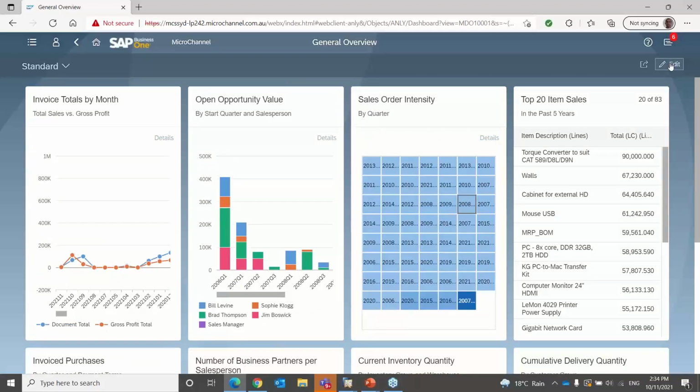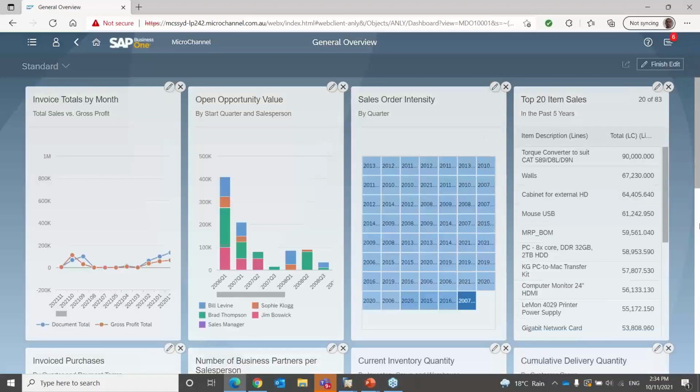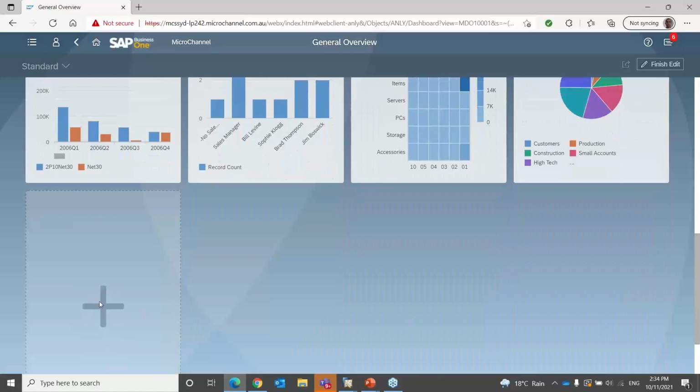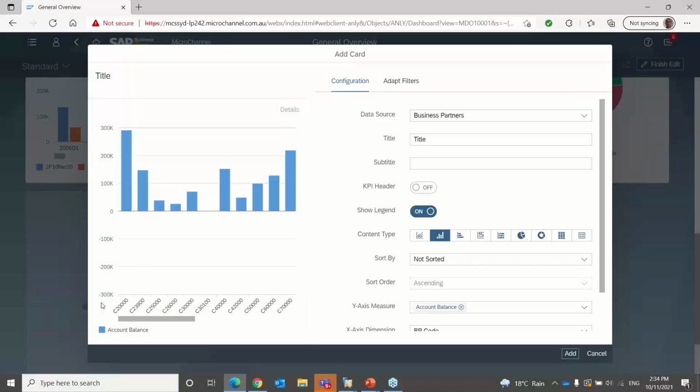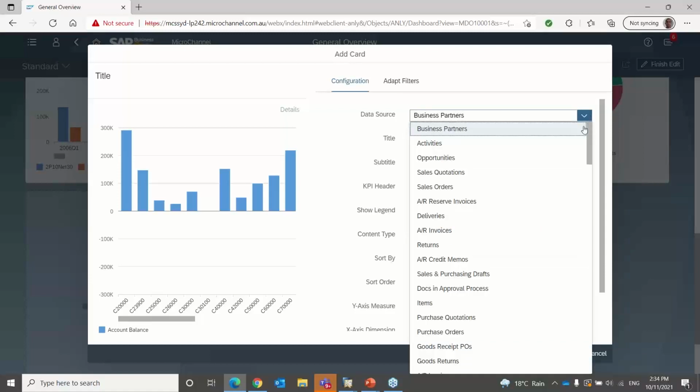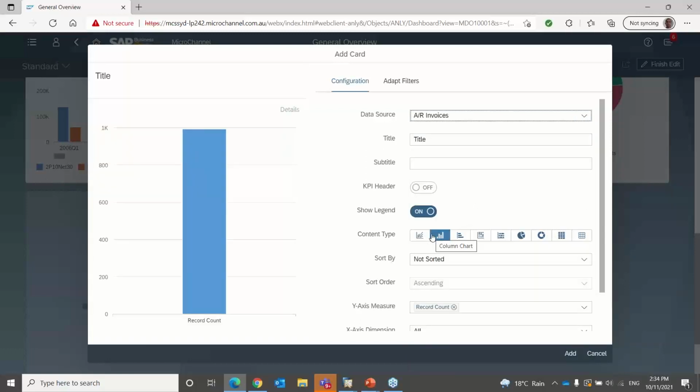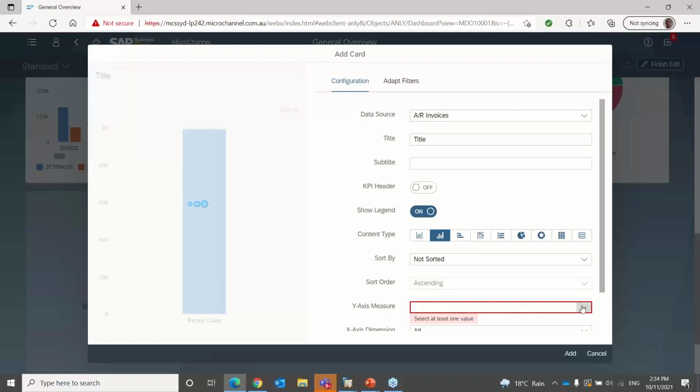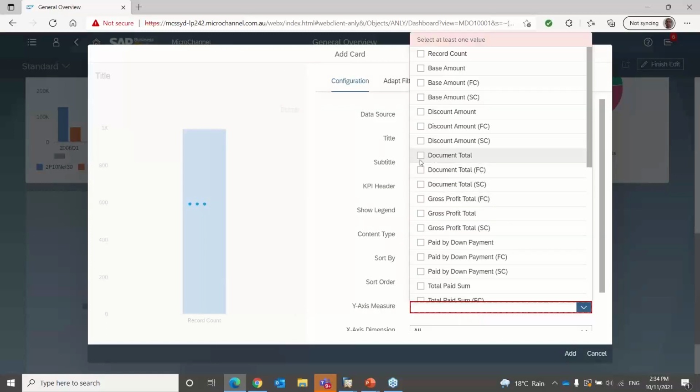So if you go into edit, and let's go back to the bottom here. And if I go add, now in here I can go in and start creating my own specific chart. So here's, and these are all the different types of transactions I can select. So I can go in and say, I'm going to do a report on invoices. And from an invoicing perspective, I want to see my document totals as well as I want to see gross profit.